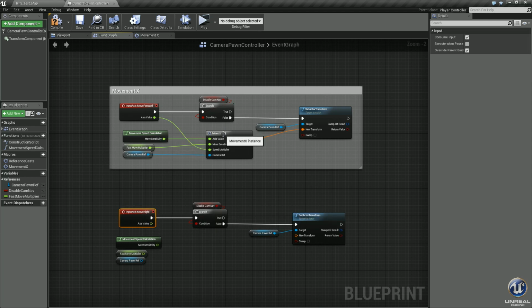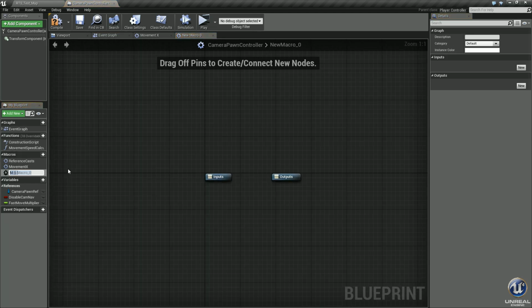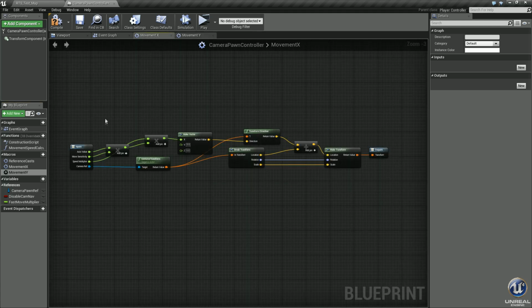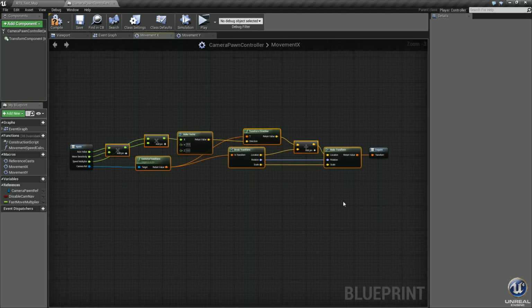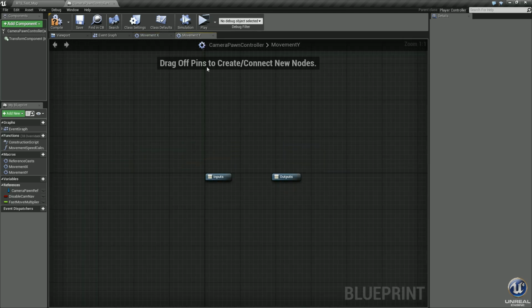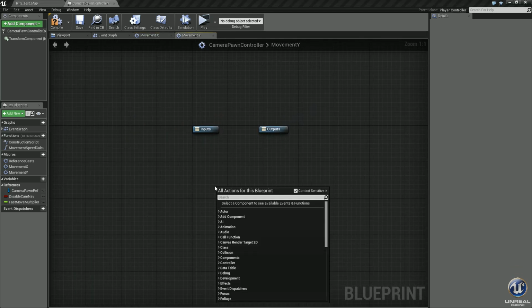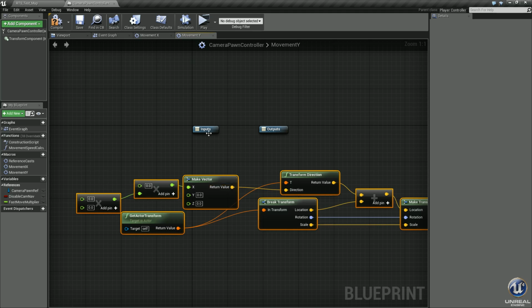Alright, now we're going to need another macro like the movement X. So let's go ahead and create another one here. We'll call this movement Y. Go back up in here to our movement X. Select everything but the input and output. Push Control C. Come back into your movement Y and push Control V.